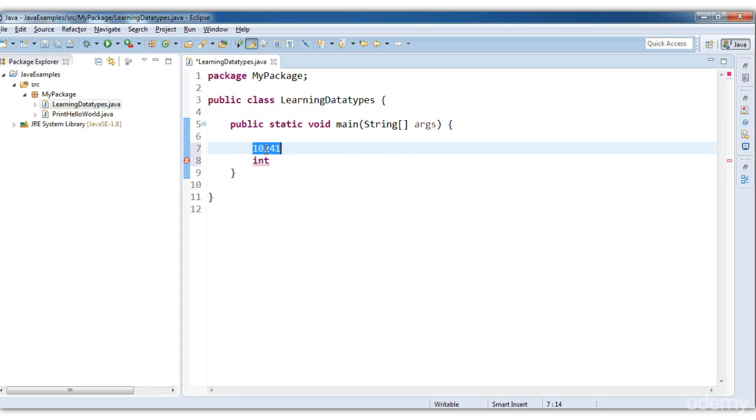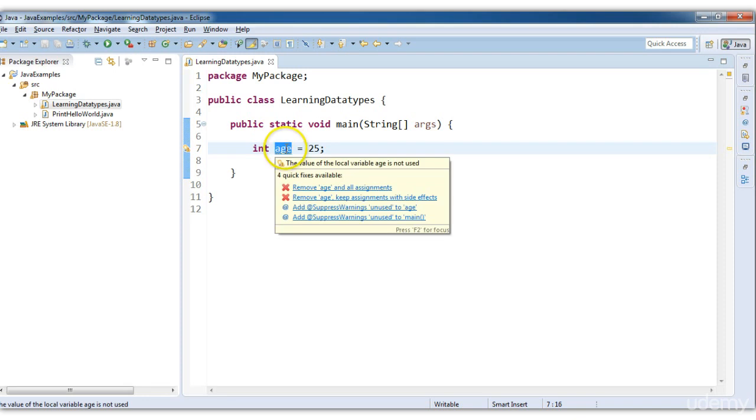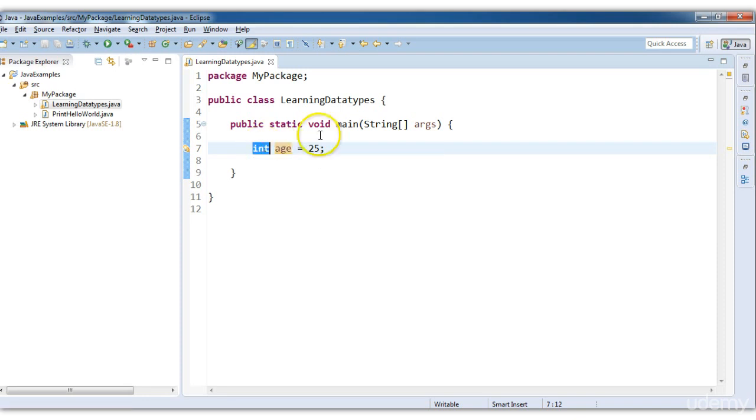Suppose 25 is an integer value. I say that my age is 25 years, so my age is of integer type. So this is known as data type. This integer is known as data type. A data type is anything which tells about information about our variable. This is an age variable which is of data type integer.